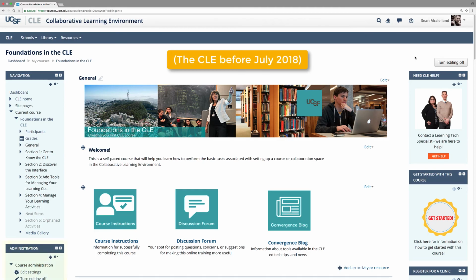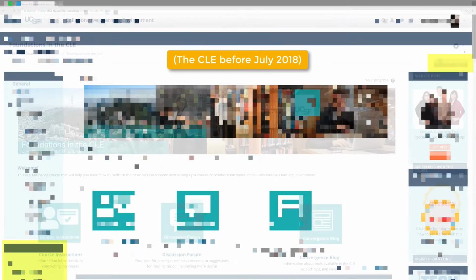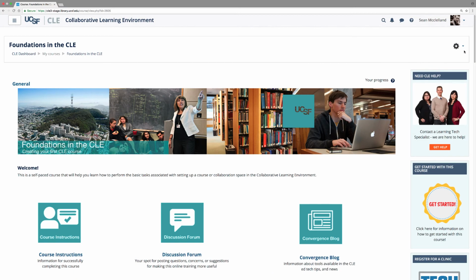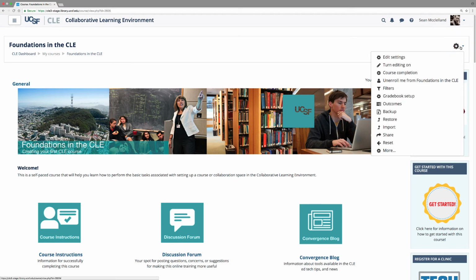The administration block, which used to be on the left, and the Turn Editing On button, which used to be in the top right, are now gone. Instead, you will access these functions from this settings icon here.